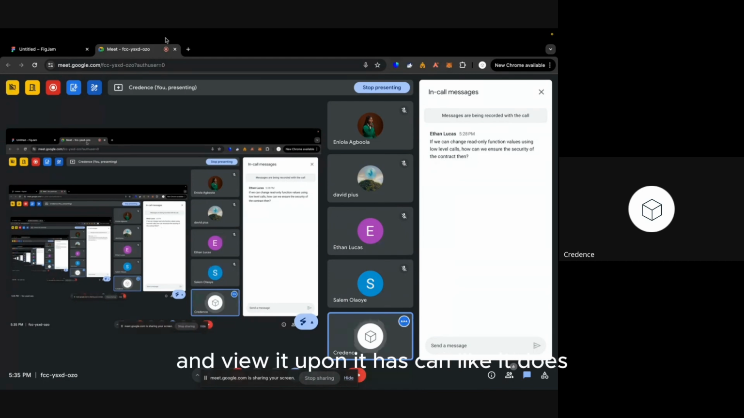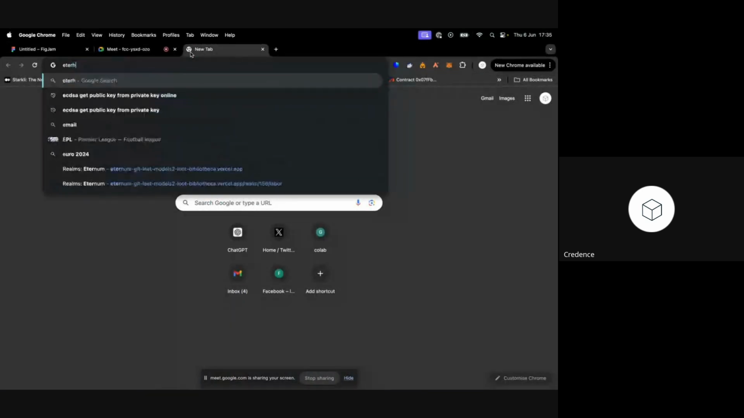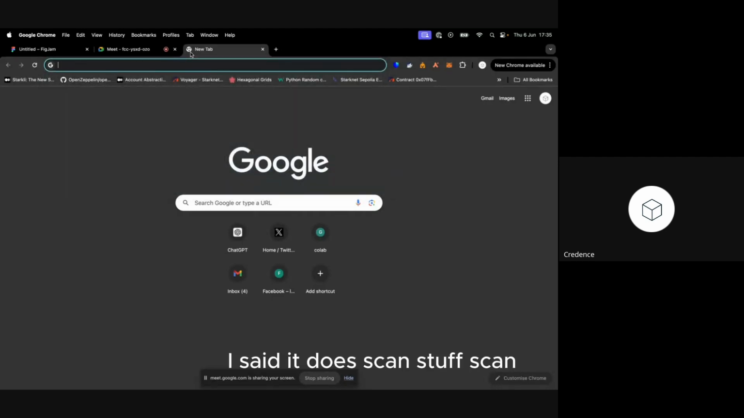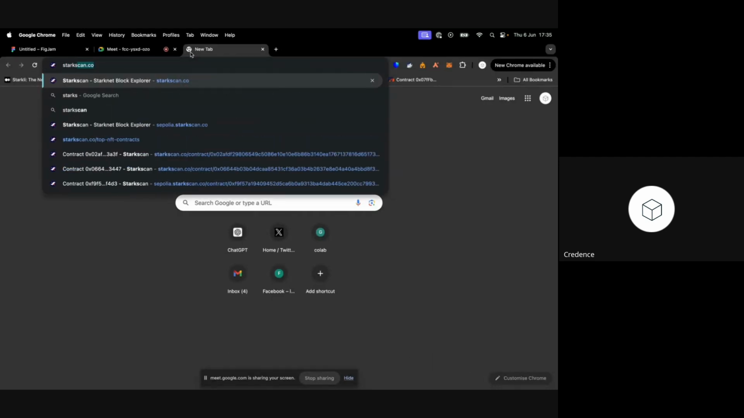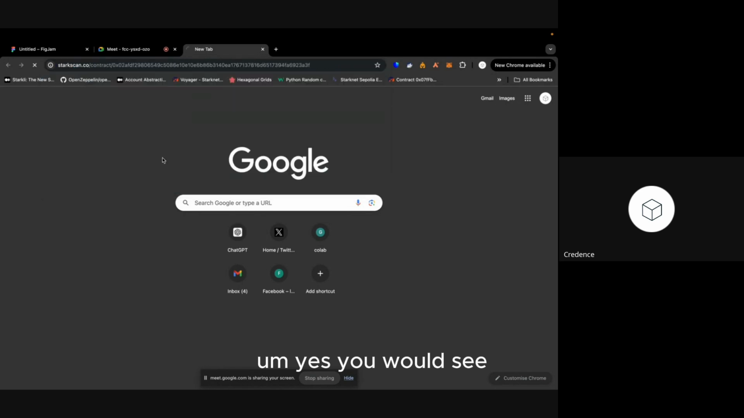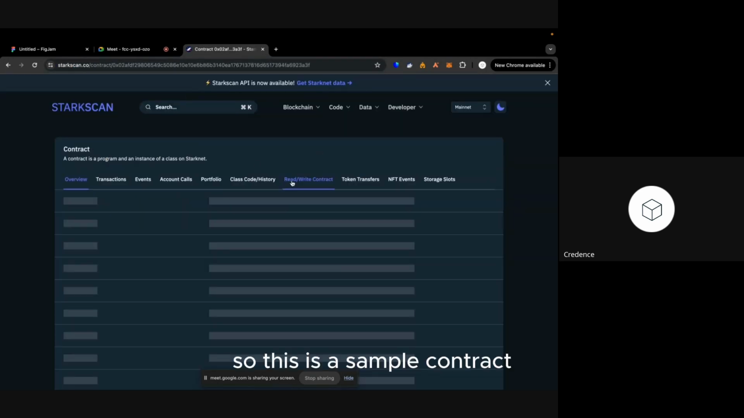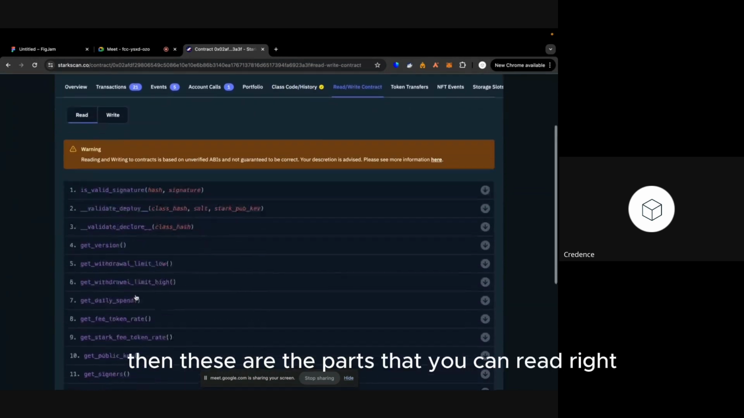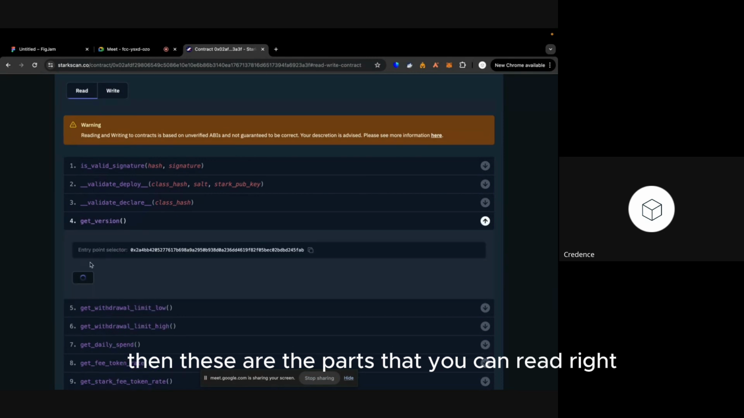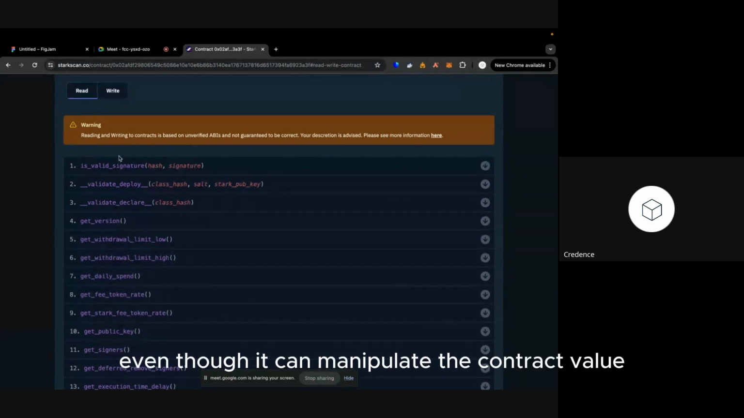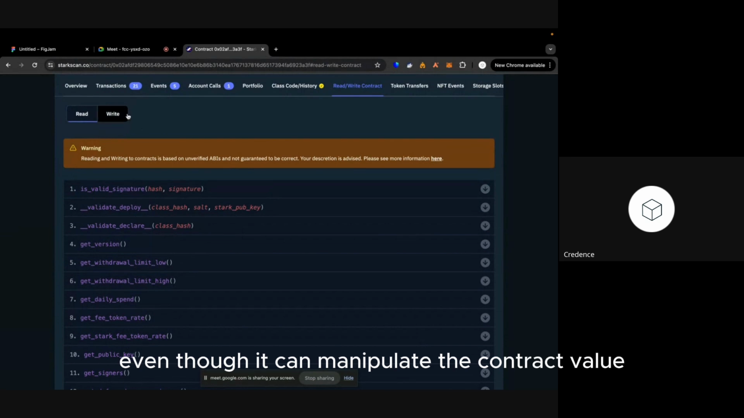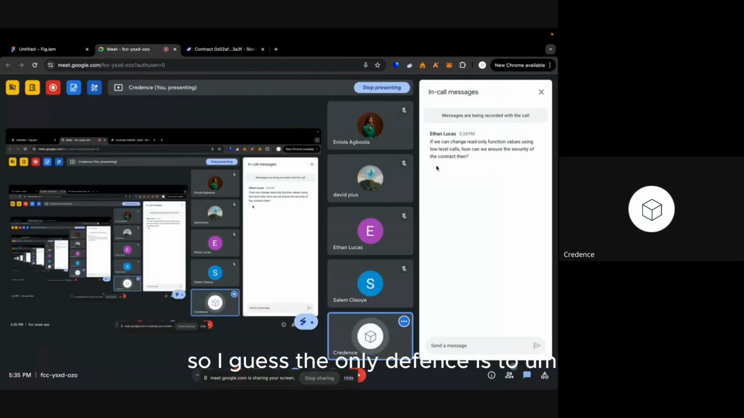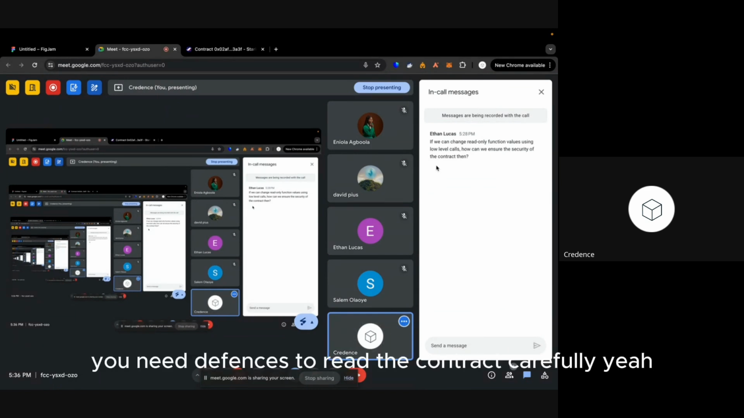Because if I deploy this contract to Starknet, you can view it up on the block explorer. So this is a sample contract. Then you go to the read and write part. Then these are the parts that you can read, right? It is actually going to show up here, even though it can manipulate the contract value. So I guess the only defense is to read the contract carefully.